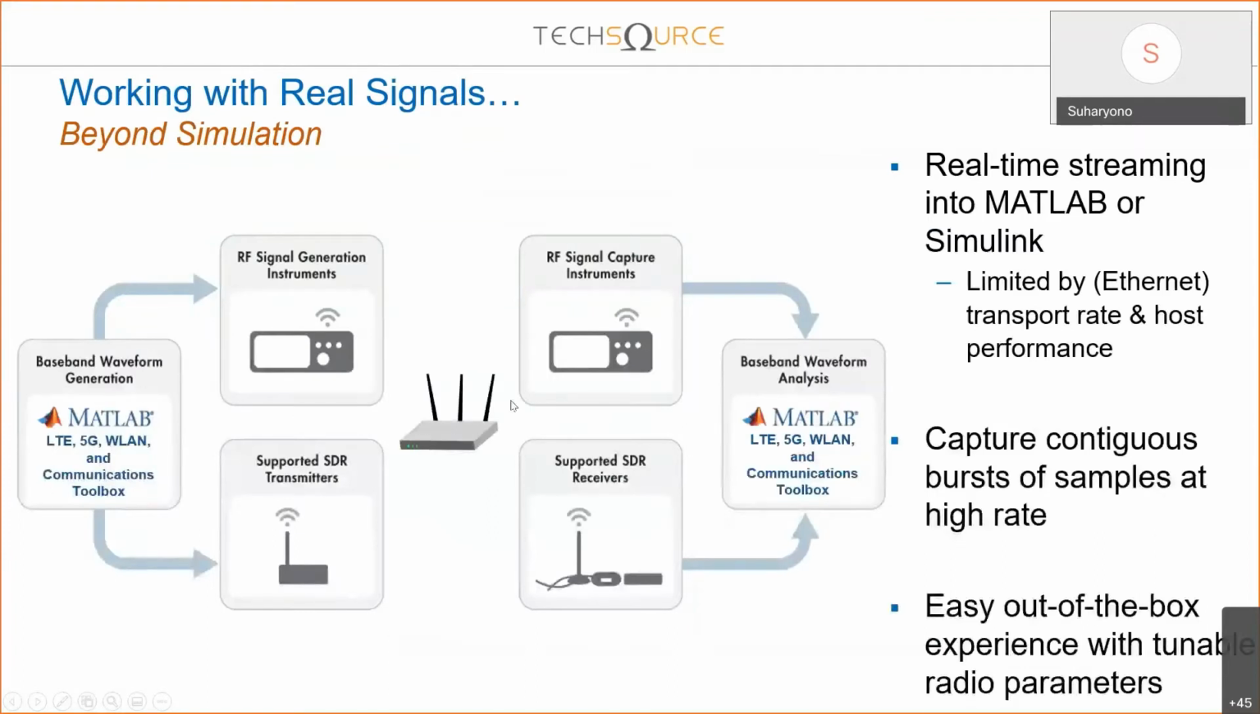So how can we do this? In MATLAB, we have the capability to connect with various RF instruments and even SDR platforms directly for over-the-air testing and verification with real RF signals. So you can get near real-time streaming of RF data to MATLAB. The reason I say near is that the throughput is limited by the interface, in this case the Ethernet transport rate, and the host computer performance as well.